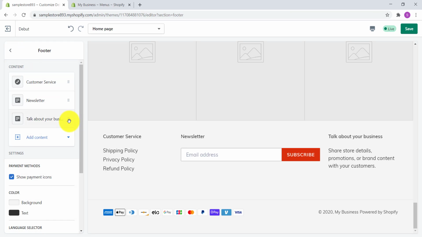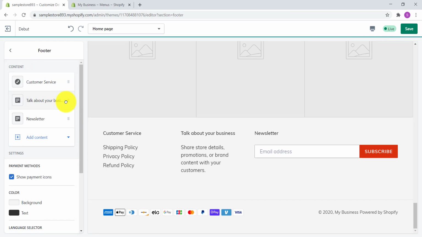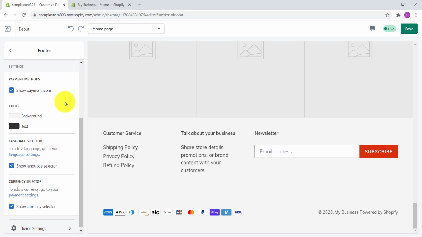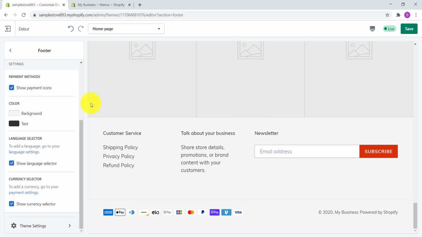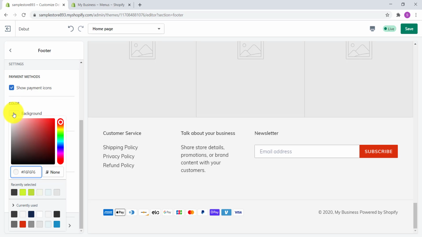You can also drag and reorder the columns. You can choose to show the payment icons, which makes your site look a little more polished and professional, and that way customers know exactly how they can pay on your site. You can change the color and the text independent of your larger site changes for that.